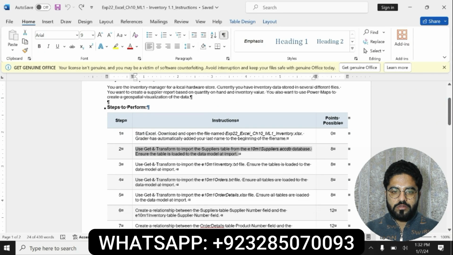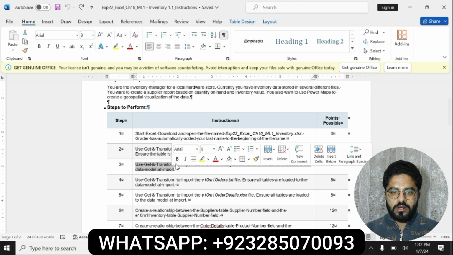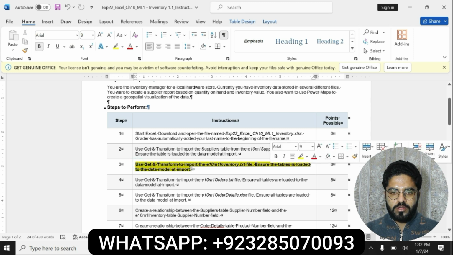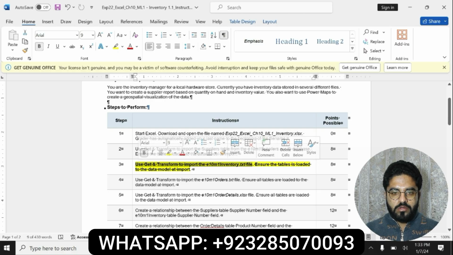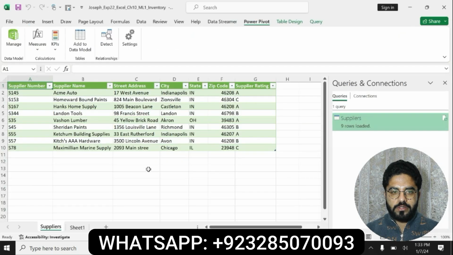Our next question is question number 3. Use Get & Transform to import the E10 inventory.txt file. Ensure the table is loaded to the data model at import. This question is the same as question number 2. You will have to get and transform the file E10 inventory.txt into the Excel worksheet.